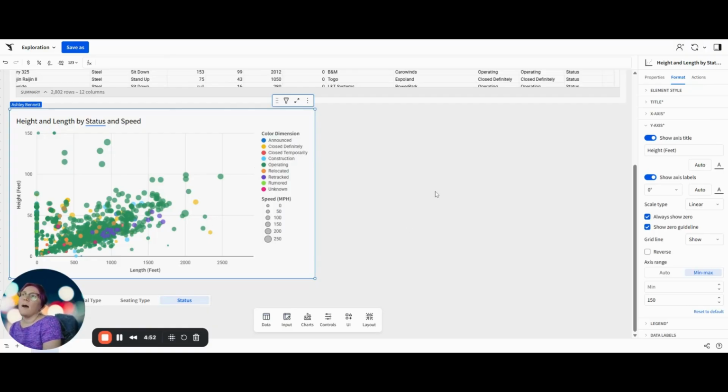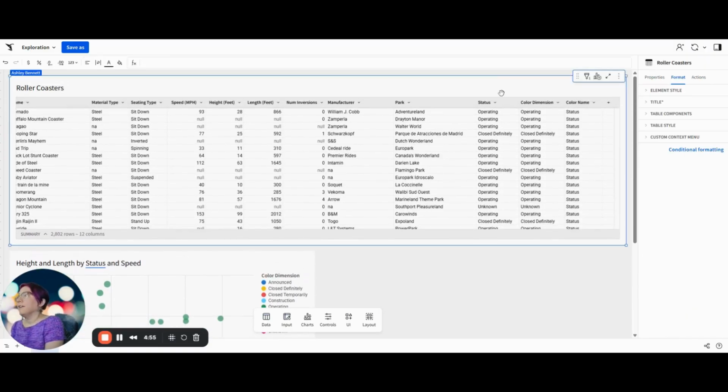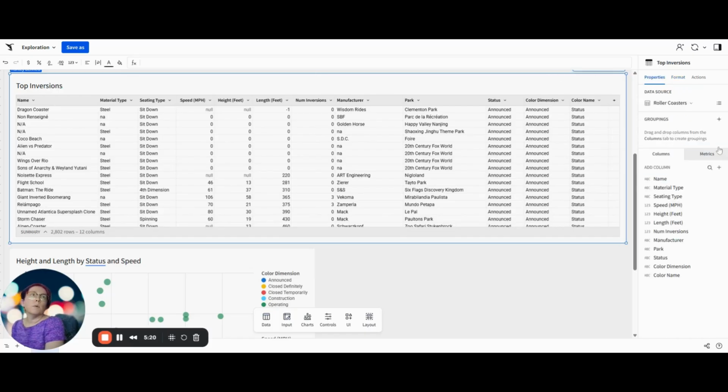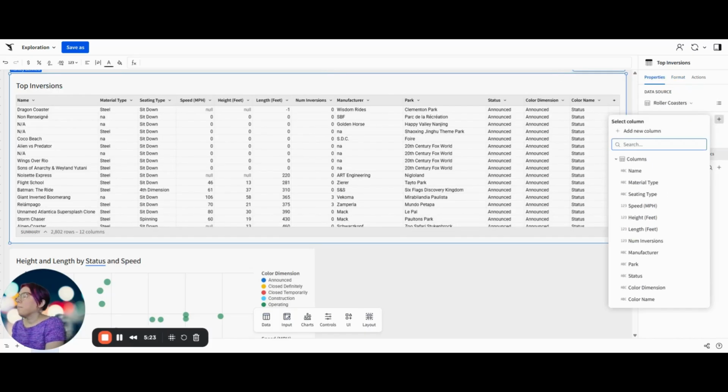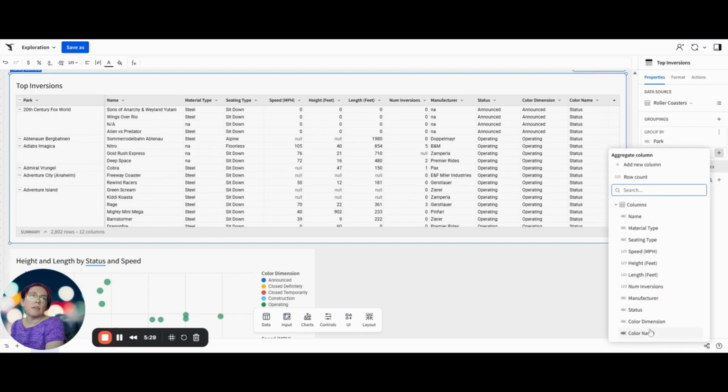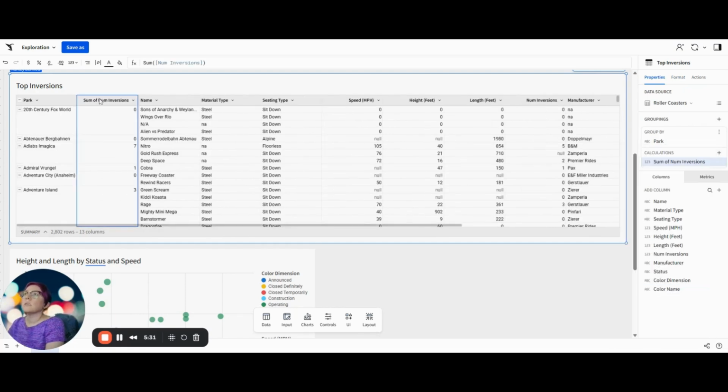Now I'm ready to create our bar chart. However, I'm not actually ready to create our bar chart because we want to do a top N with a color. It is advisable to do an intermediary table. So I'm going to call this table something different. We're going to call this top inversions. And then from here, I want to group our table by park and then add a calculation to find the total number of inversions.